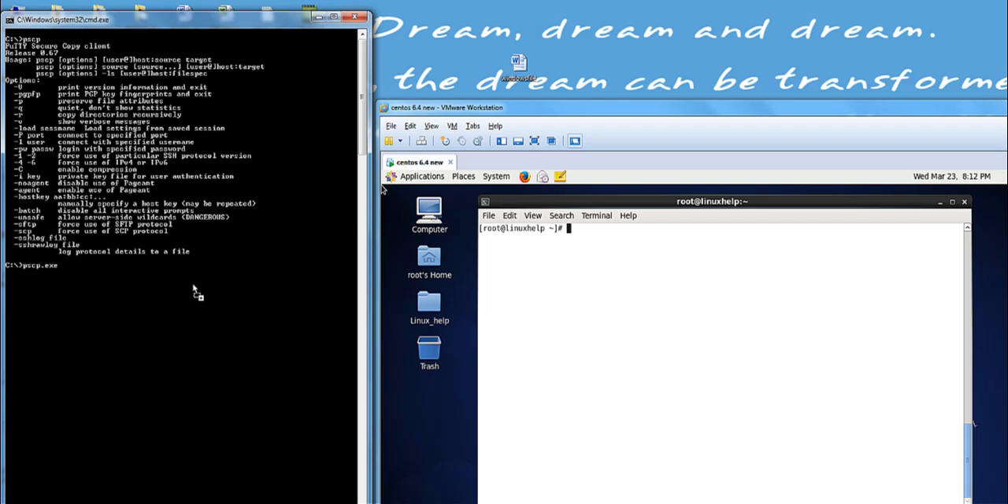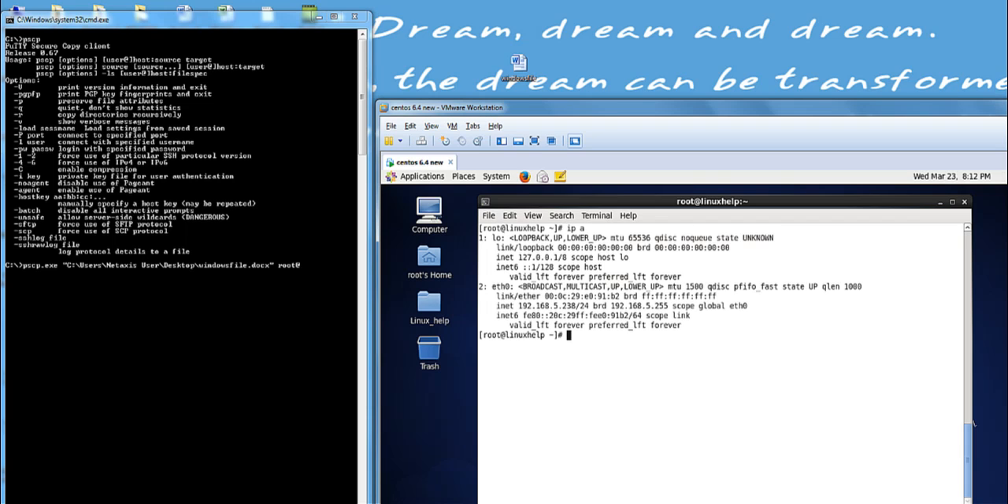Just click and drag this file, and it will detect the path automatically. The destination path is root user at, and the IP is, you can check it over here, 192.168.5.238, and I'm specifying the path as root and desktop. While hitting enter, it will ask for the password, and once the password is given, you can see the file is transferred to the Linux, that is the remote machine's desktop.